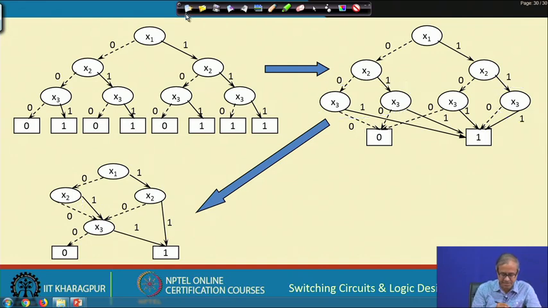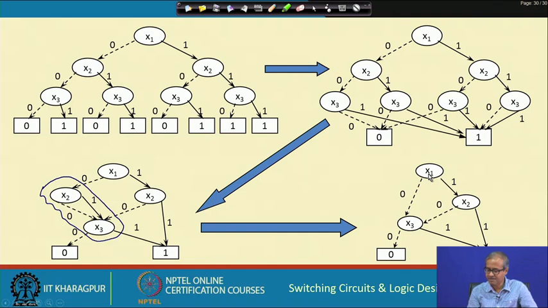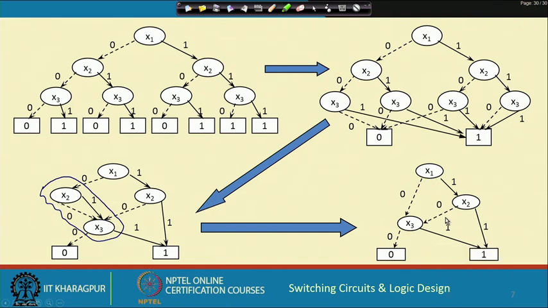Now, in this version we again have scope for reduction. You look at this part of the graph, this x 2 has both the dotted and the solid arrows pointing to the same node. So, x 2 can be eliminated. Okay. So, finally after eliminating x 2 you get a BDD like this.